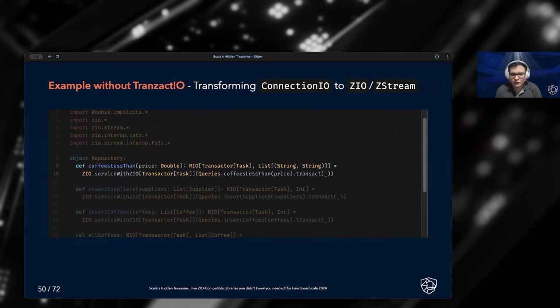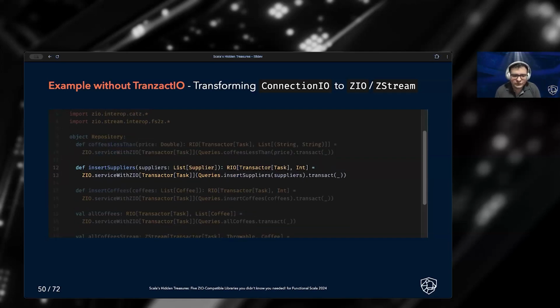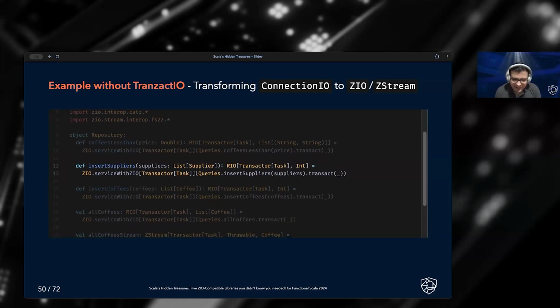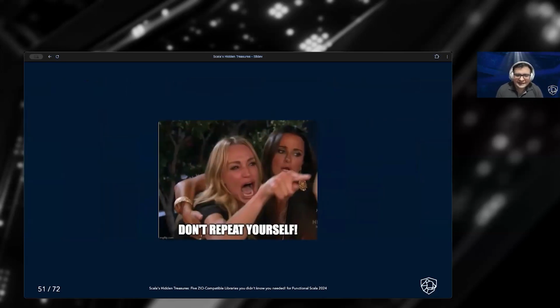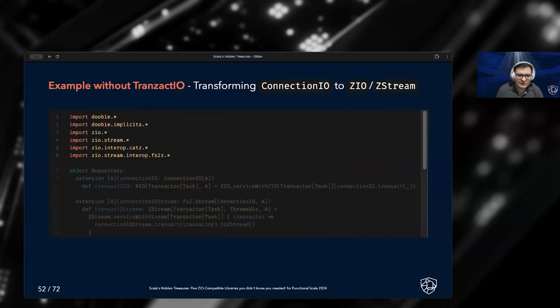So to do that, I need to call this transact method on ConnectionIO and provide a transactor. This transactor, I'm obtaining it from the ZIO environment, and I will need to do that all the same for all the queries, right? I can also convert to ZIO stream. So that's a little repetitive, right?